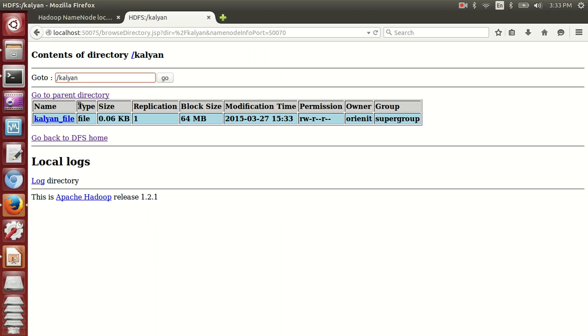Yes, can you please see now, everyone? You'll be getting one tabular form here. The tabular form gives the first column as the name, second the type, third the size, fourth the replication, then block size, modification time, permissions, owner, and group. All these values are given. This information is generally called metadata.